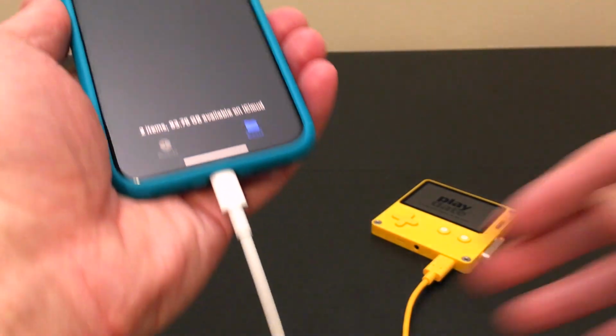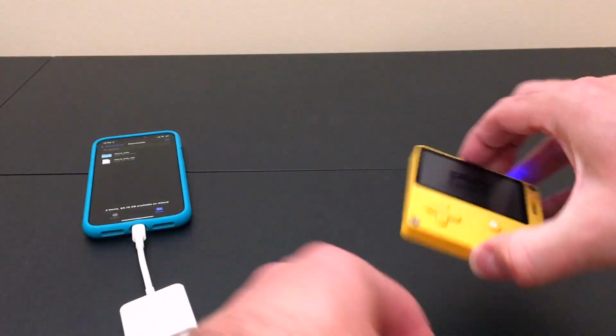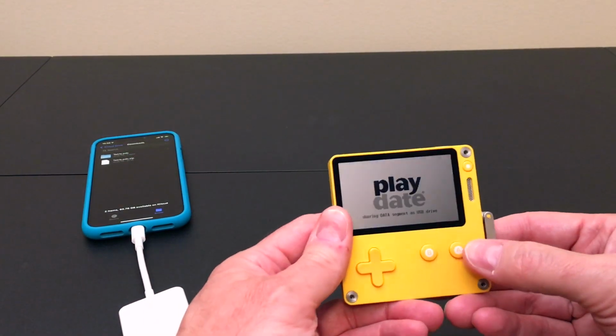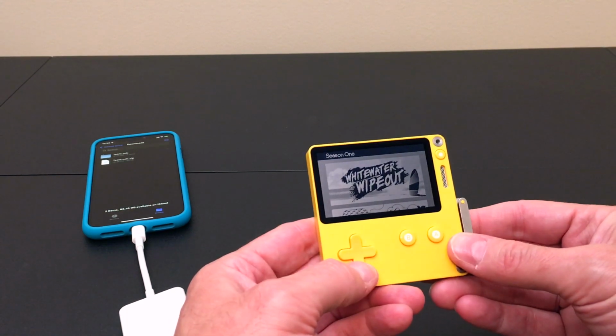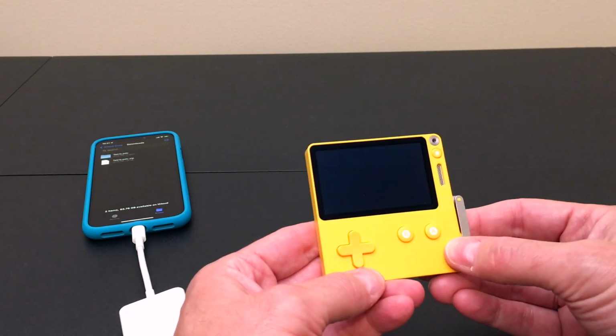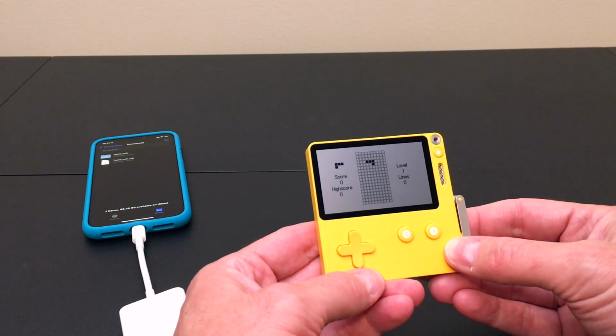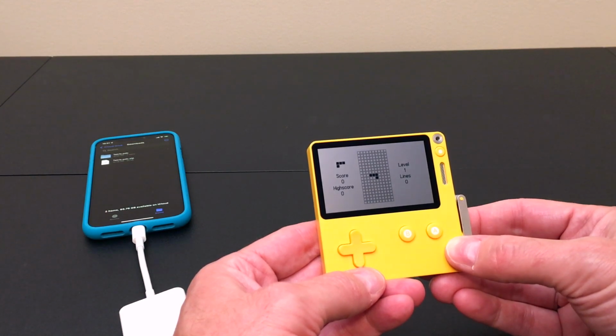Okay. So let's detach Playdate and take a look at what we've got. I'm going to hit A to get out of USB mode. And let's go down. And there it is, Tetris. Perfectly fine. So yes, you can attach the Playdate to the iPhone and sideload games over USB in the disk mode.